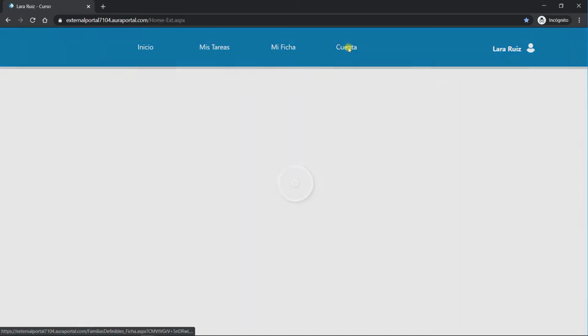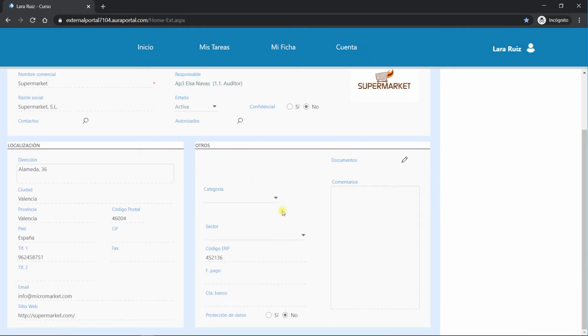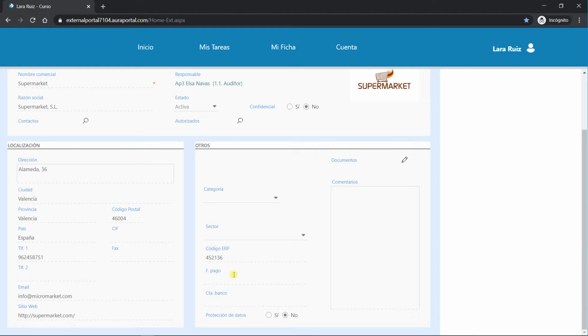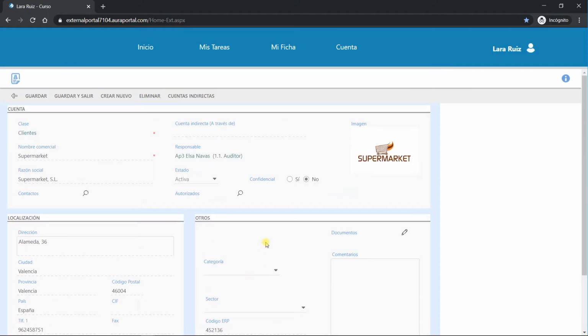And if we go to account, we can see, okay, category, that is what we just added. Well, we can see categoría because the language for this external user is Spanish, okay? But we can see the form we just created.